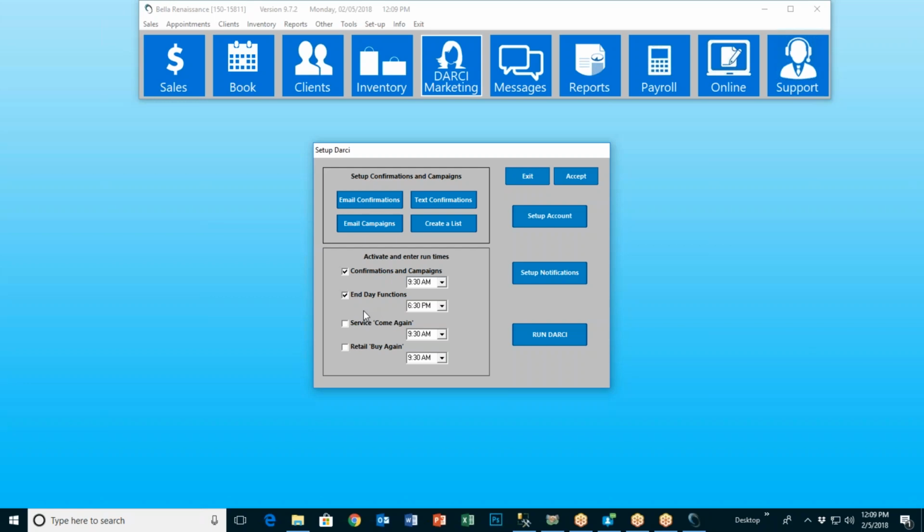I'm not going to use the come again. Leave it unchecked. I am going to use the buy again. Check. So you have to just check off the things that you want her to do. Then you get to choose from 7 a.m. to 10 p.m. what time you want to set her up to do these every single day. So at 9:30 in the morning, she's going to do my confirmations and campaigns every day. At 6:30 at night, she's going to do my end of day functions because I close at 5 or 5:30. So I know at 6:30 it's safe because we've already closed.